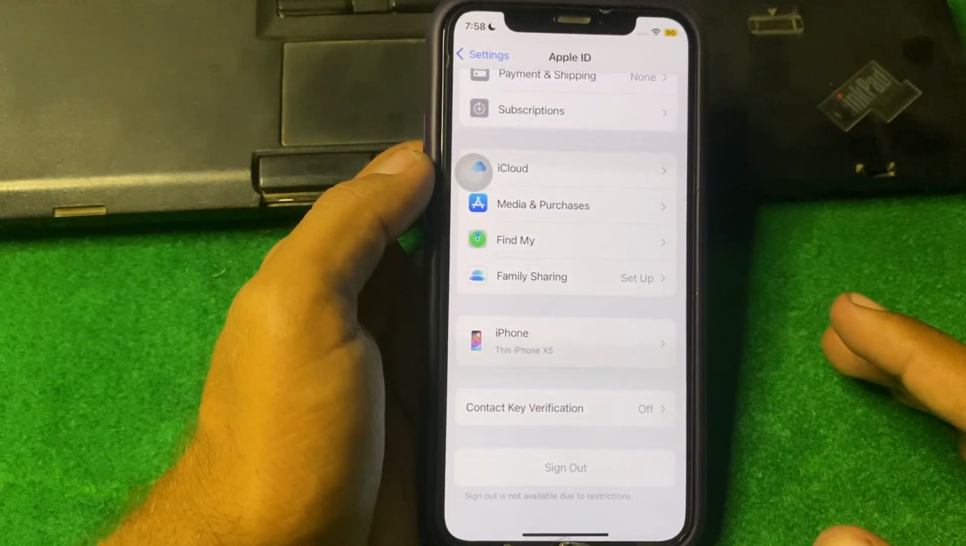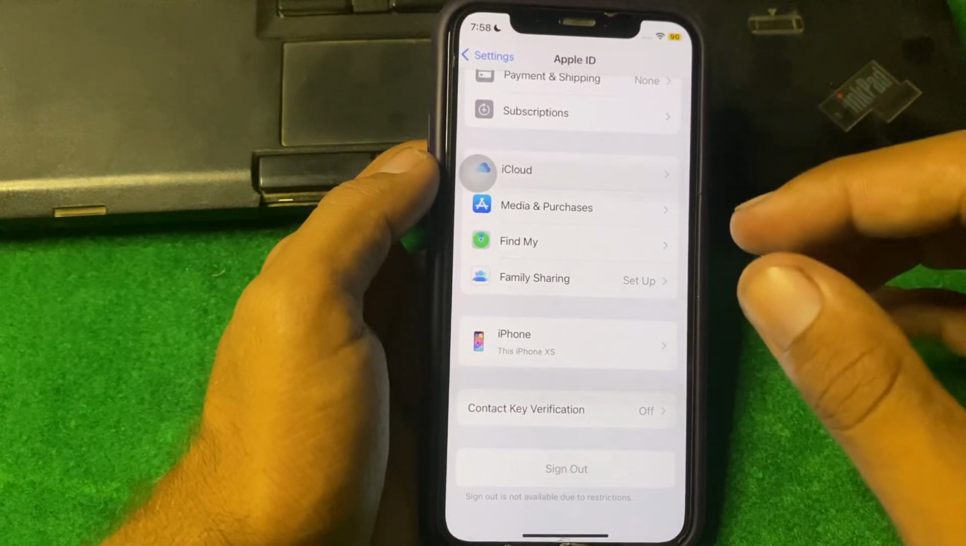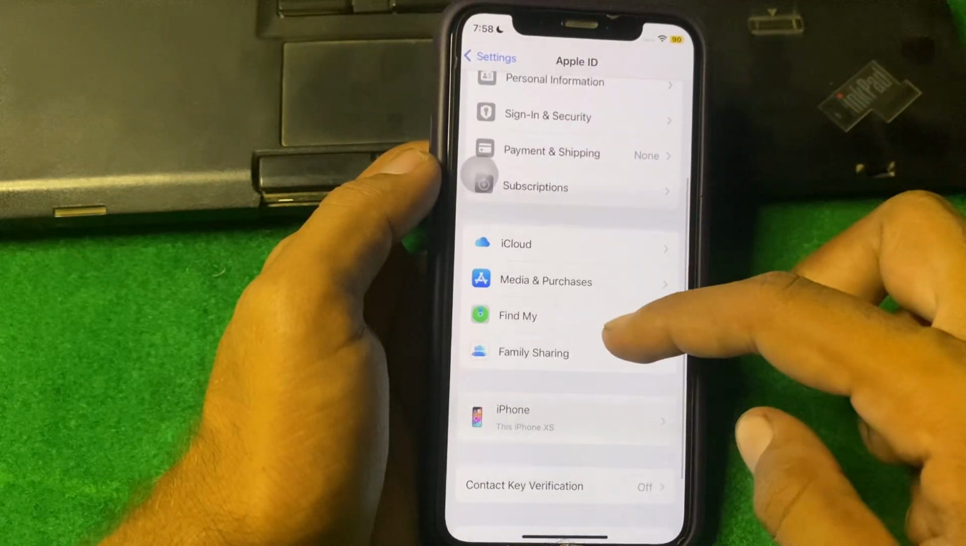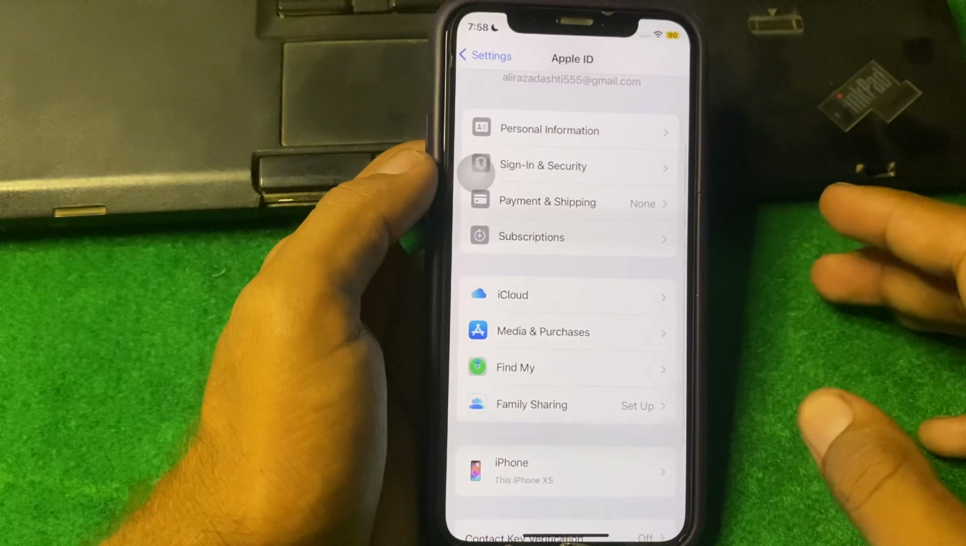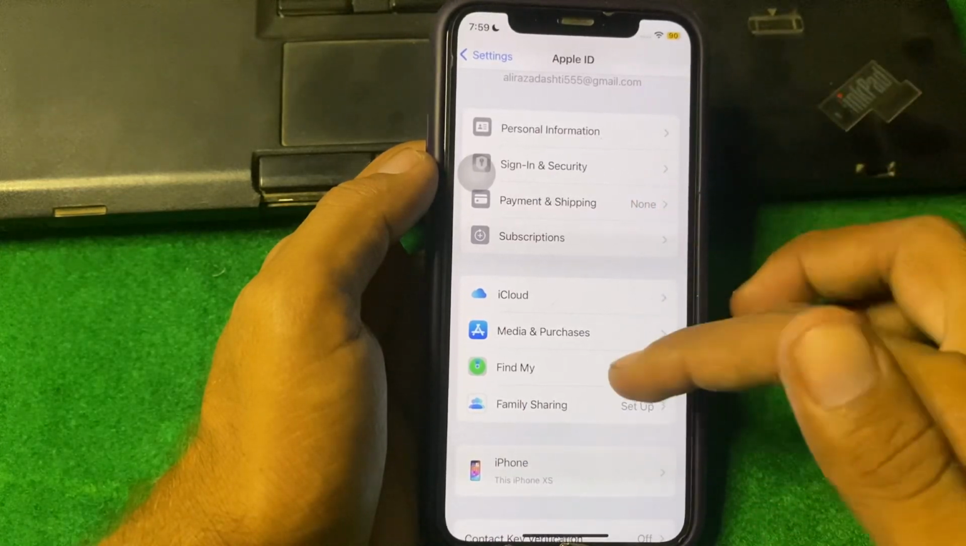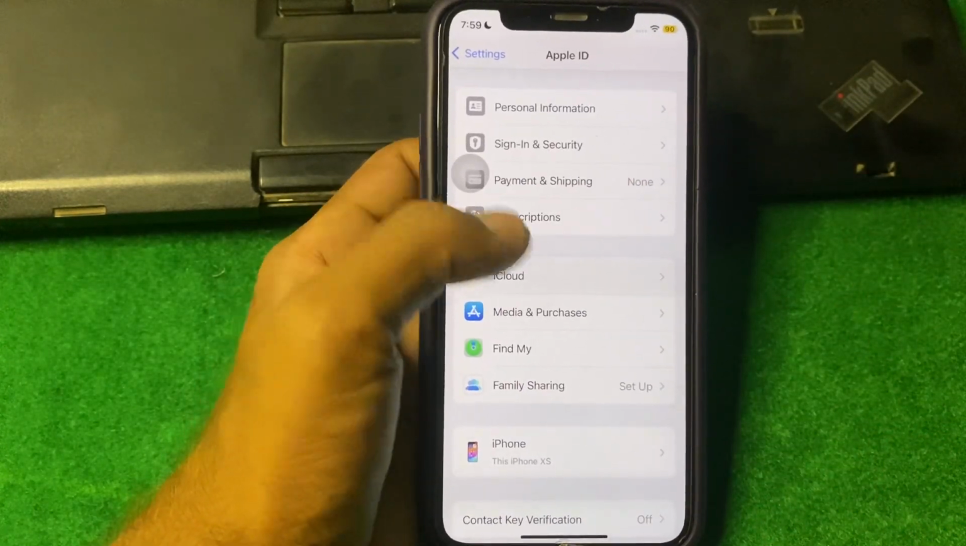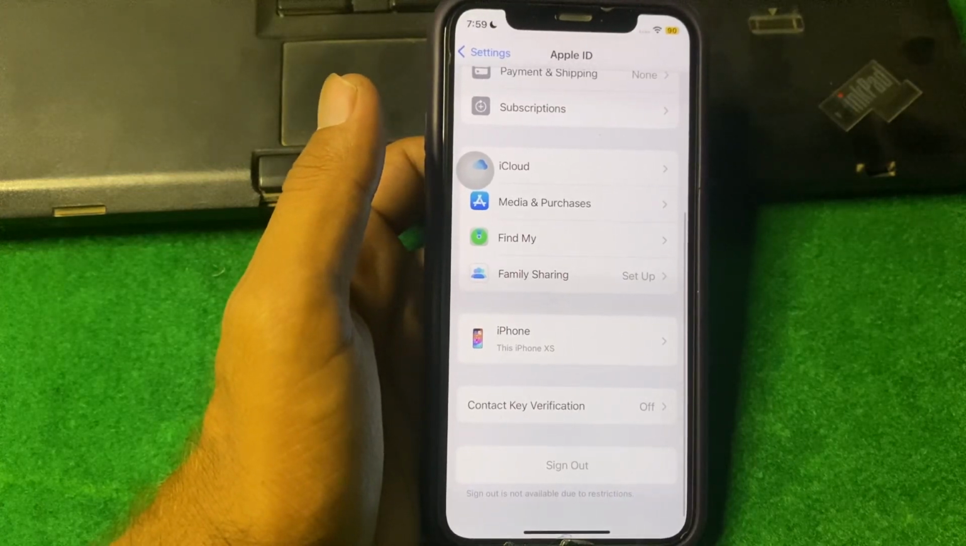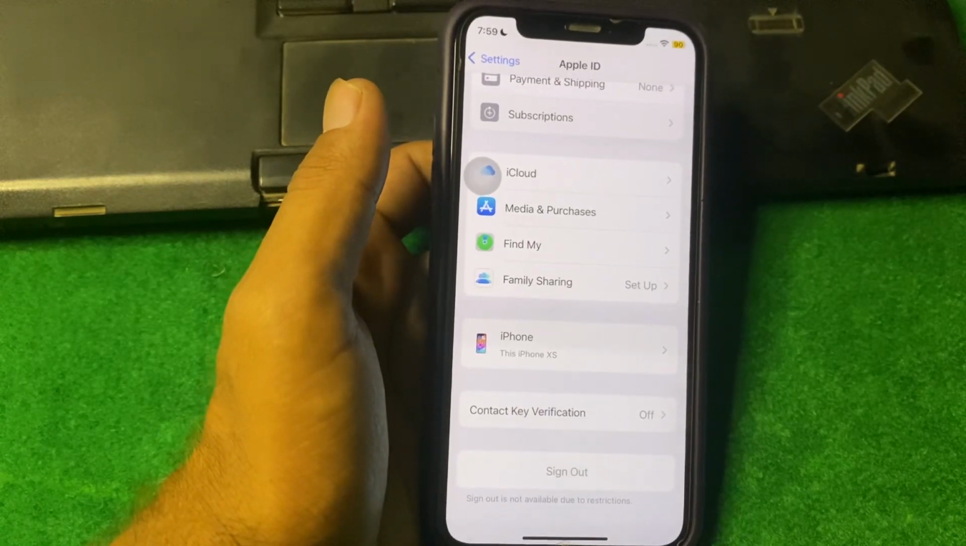So guys, after signing out of your Apple ID, sign in to your Apple ID again, and from here guys simply add your payment method again, and after this hopefully your problem will be fixed. So in this way you can easily fix your problem.